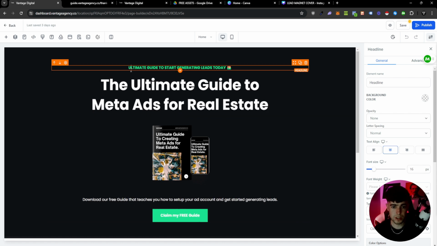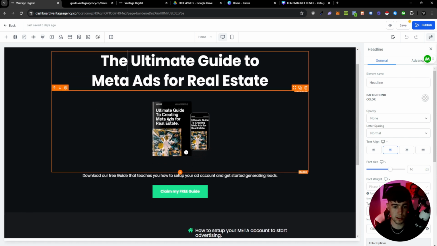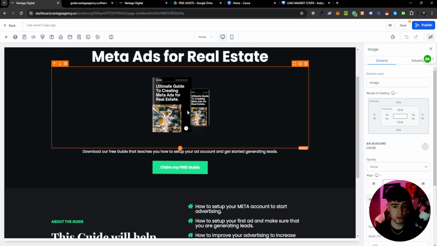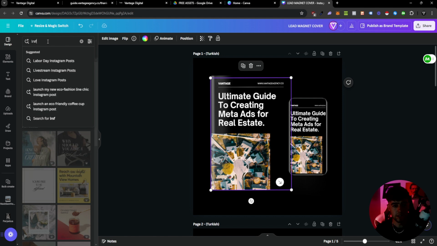So all I've done is added the headline, and tried to keep it in line with what I'm doing. It's a free guide for meta ads for real estate. I created a quick image. This is easily done on Canva. Open up a template on Canva, drag and drop a quick design. Easy to create. You don't want to overcomplicate it, but you can look up something like lead. I think I actually looked up lead magnet.